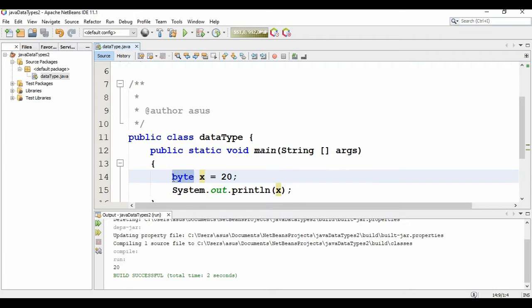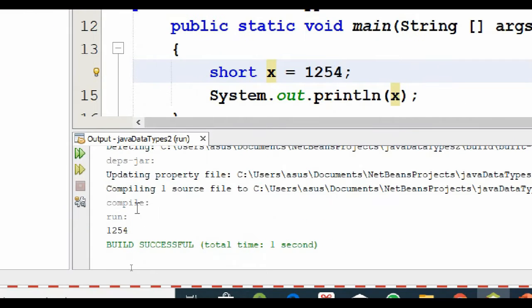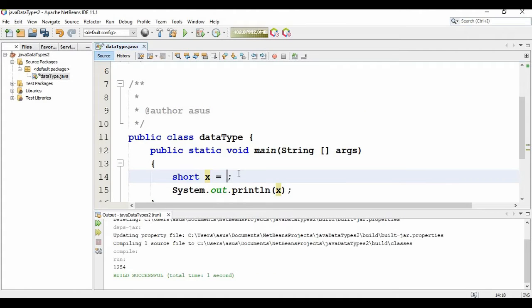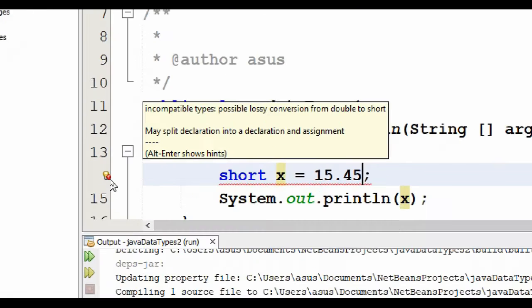Let's change it to short. Short x is 1254. Save, and this is the result printed. Now let's assign to x a fractional number. Here it gives an error because we cannot store a fractional number in a short data type.